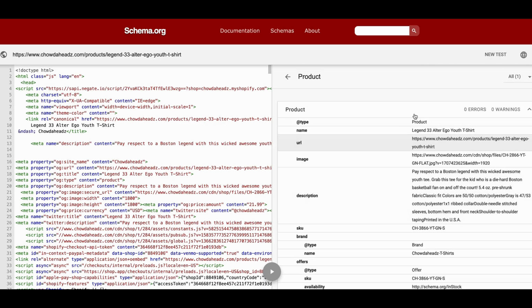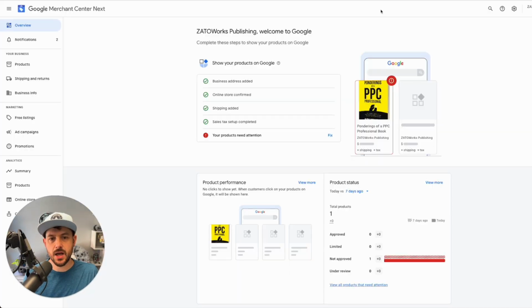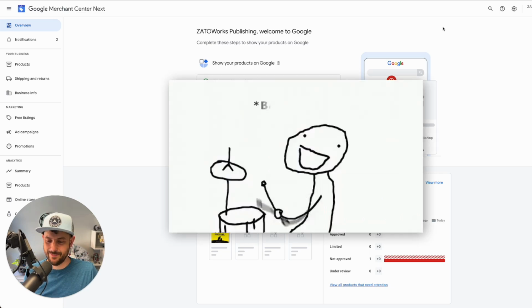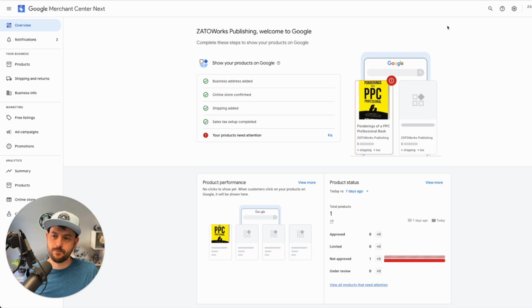So eventually Google will just be able to read your data on your site and not have to be provided a feed. As Mike Ryan has pointed out, it really seems like Google Merchant Center Next is just that, next, pun intended, that next step towards fully feedless.